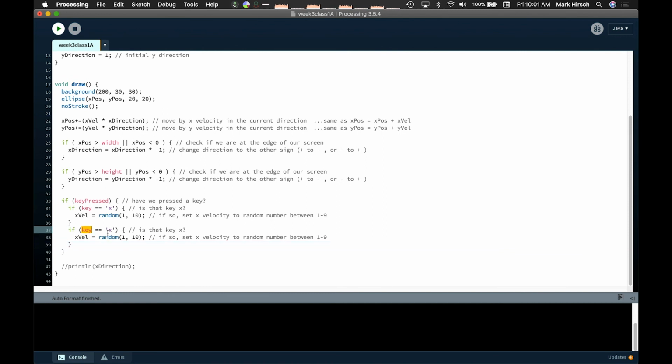All right, now if the key is equal to y, is the key y? And if that's the case, we're going to change y velocity to be between 1 and 10. Or I guess in this case, 1 and 9. All right, so let's check that out.